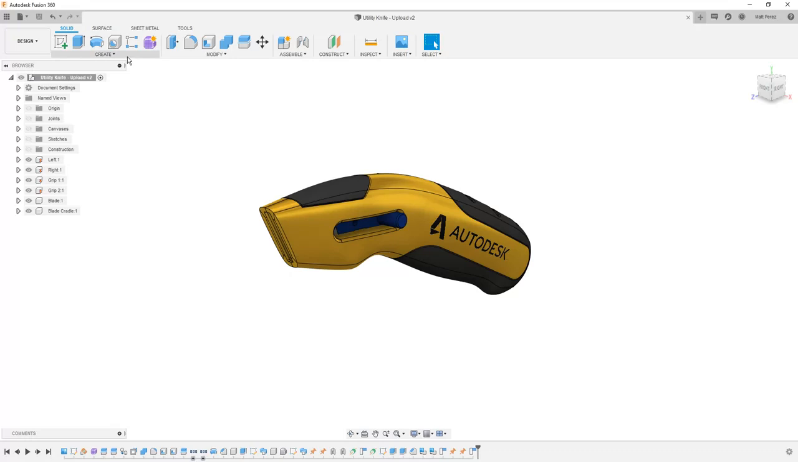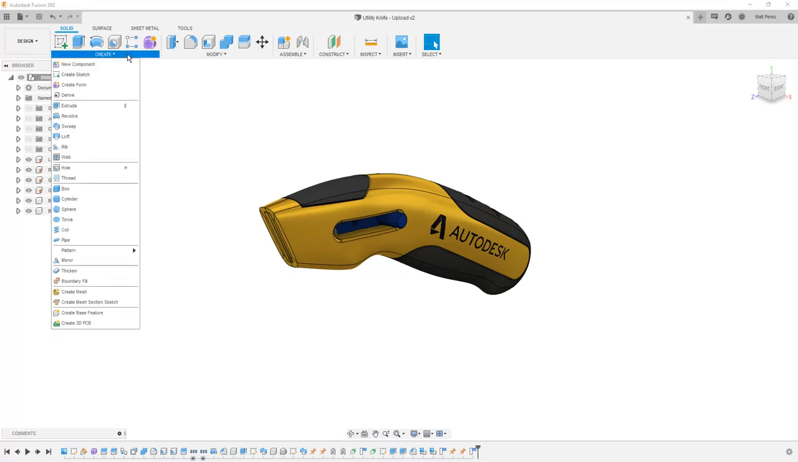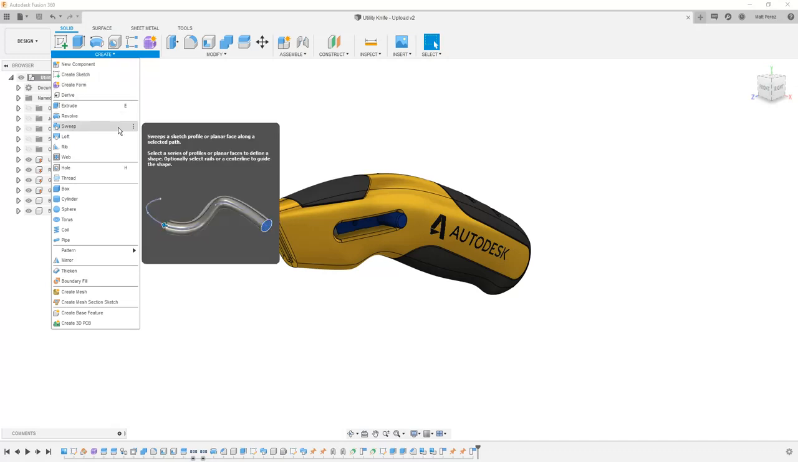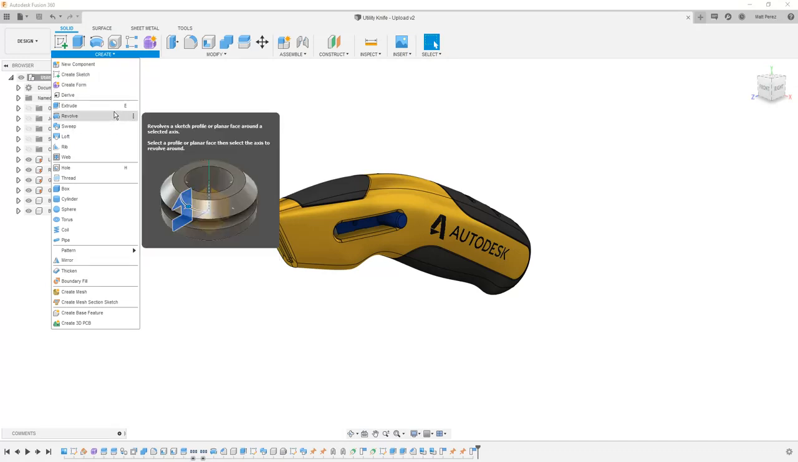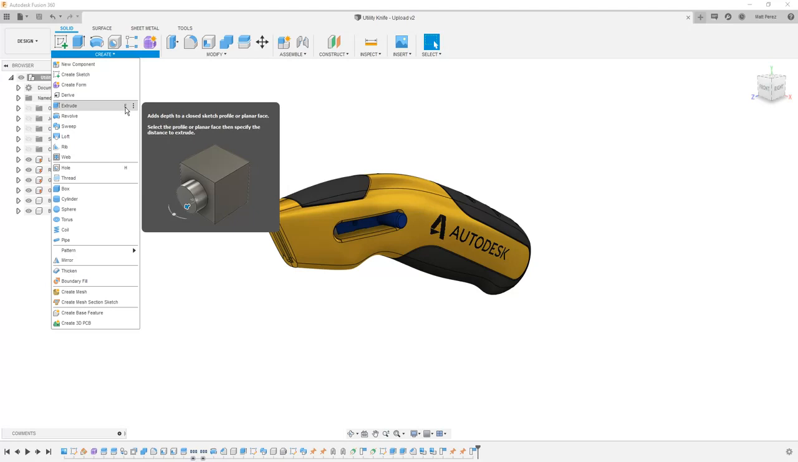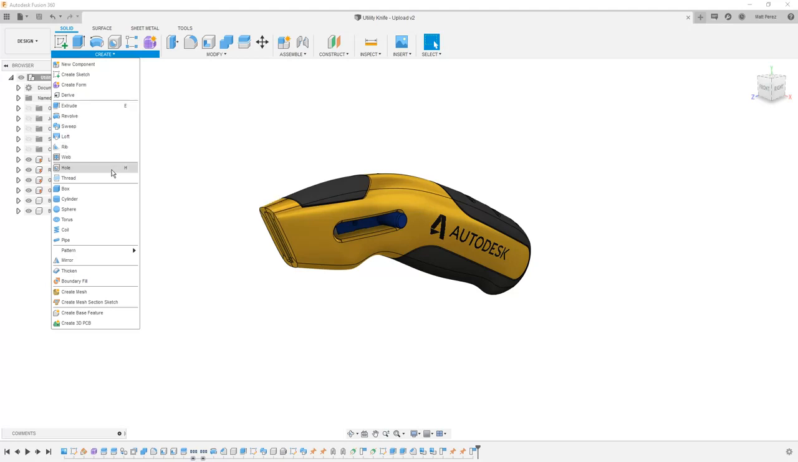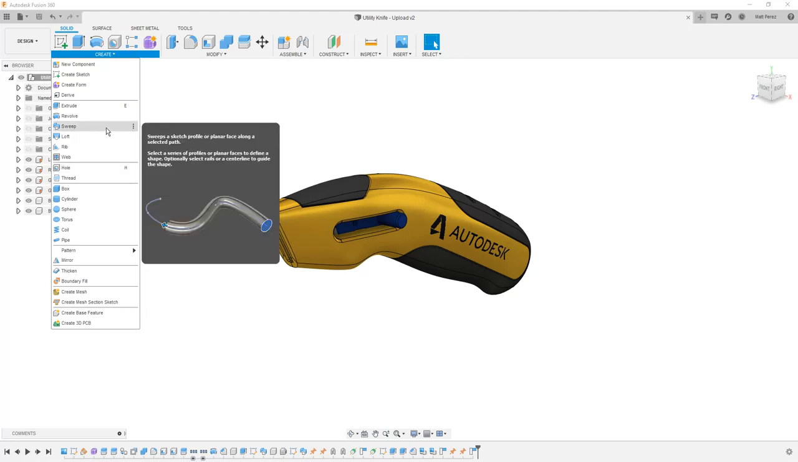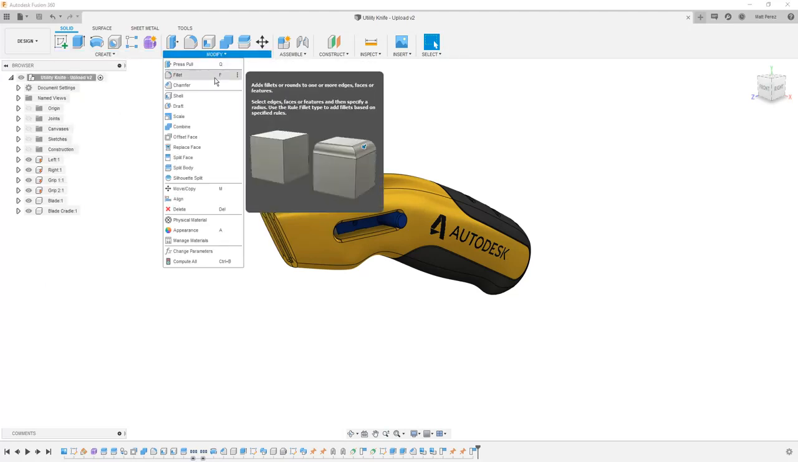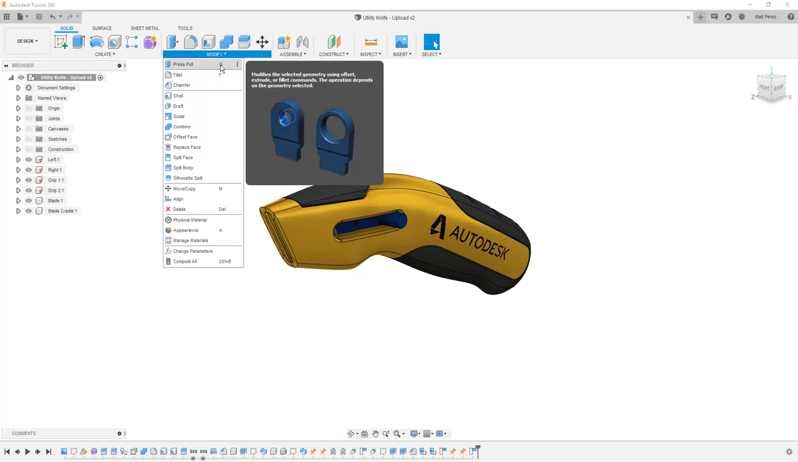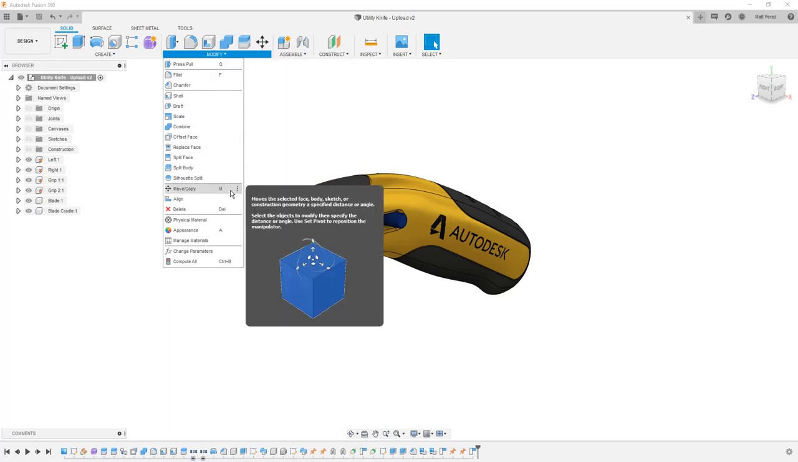While the toolbar is going to be our go-to reference for accessing tools, there are many other ways in which we can access them. As we take a look at the Create dropdown, you'll notice that Extrude has the letter E next to it. E is a shortcut for that feature. Hole has the letter H next to it. And as we take a look at some of the others, you may notice shortcut keys such as F for fillet, Q for press pull, and M for move copy.